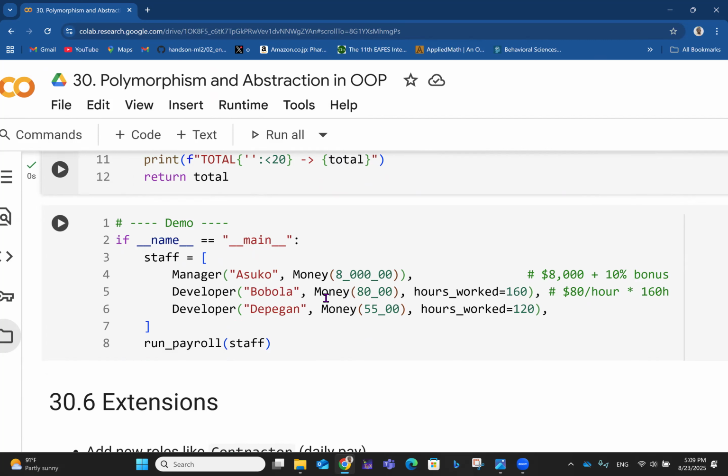Then you have the developer, Bobola, the money is 80_100, hours worked is 160. So that's $80 per hour multiplied by 160 hours. Then you have the other developer, the money is 55_100, hours worked is 120. That's $55 per hour, and the person worked for 120 hours.